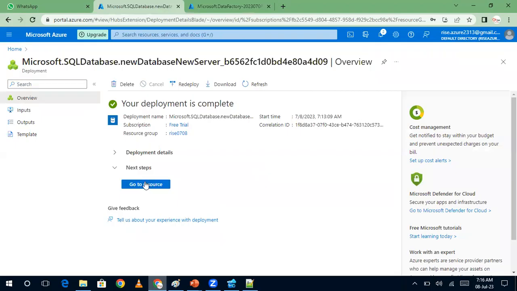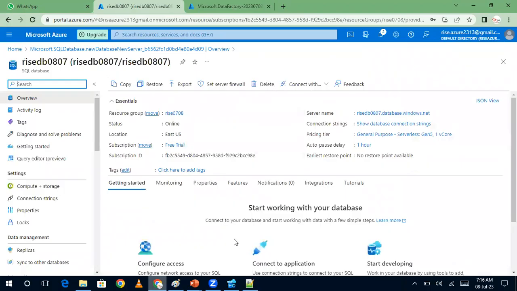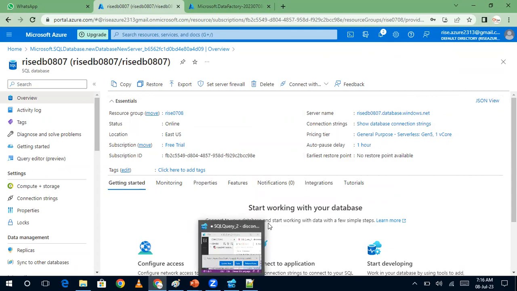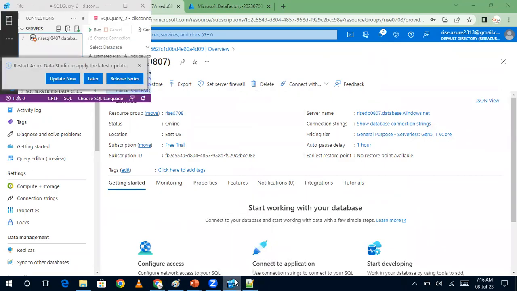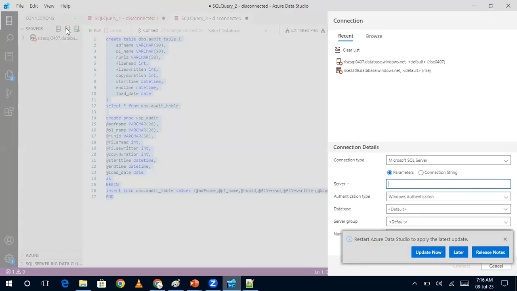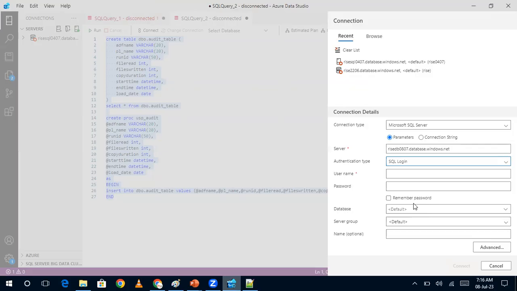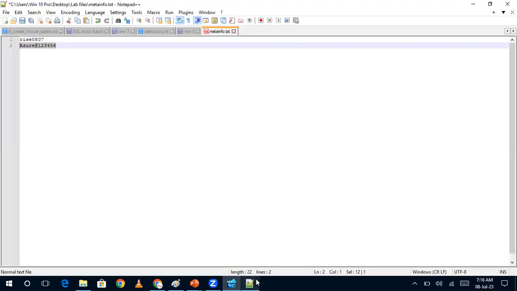Yeah. Firstly, the first thing we need is, let's go into our SQL database. Let's log in into our Data Studio. Then we will start doing all of this. Let me copy the server name. Come to your Data Studio. Let me click on new connection. Okay, the server name is this. And what type of authentication do we use? SQL login, right? And we have the username and password saved here.